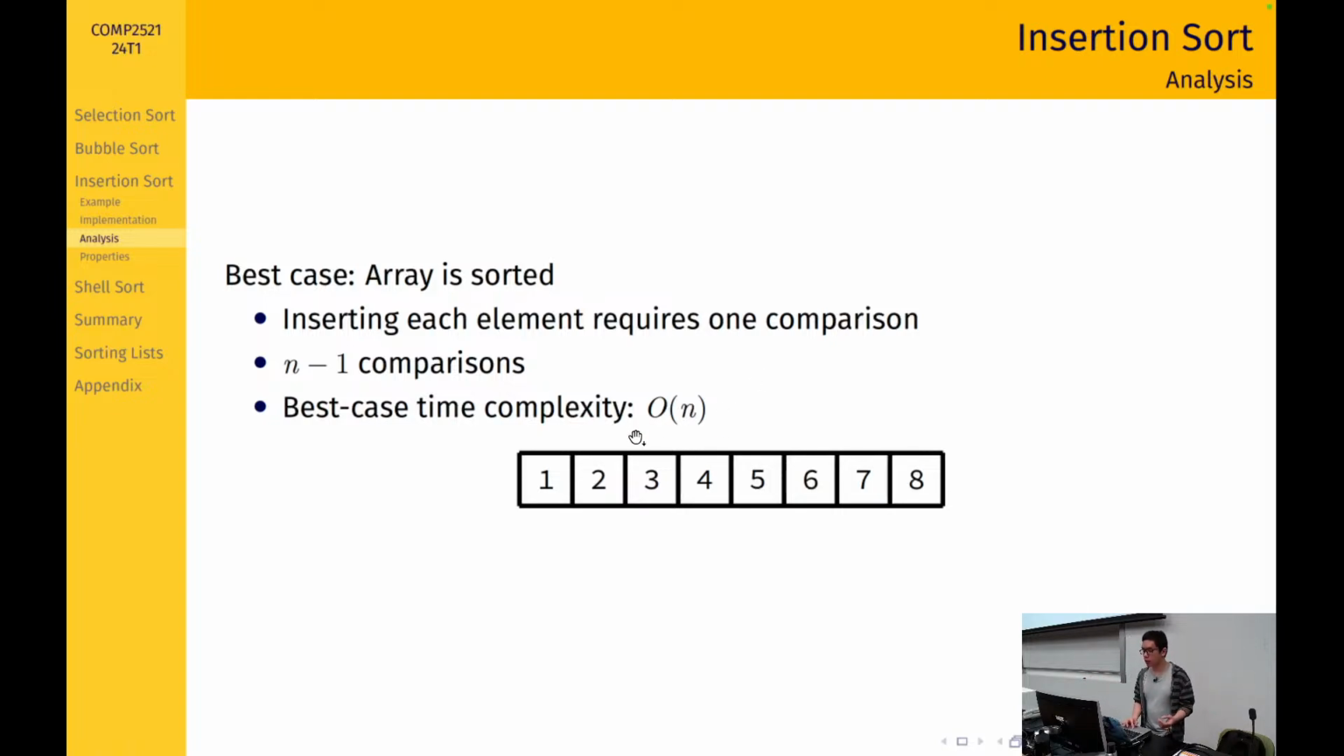For example, when we're trying to insert the 2, we compare that to the item on its left, and since 2 is greater than 1, we just leave the 2 where it is. When we insert the 3, we compare that with the 2. Since 3 is greater, we leave that where it is. And we do that all the way down the array. So to insert each element, we only need one comparison, and that means we perform n-1 comparisons in total.